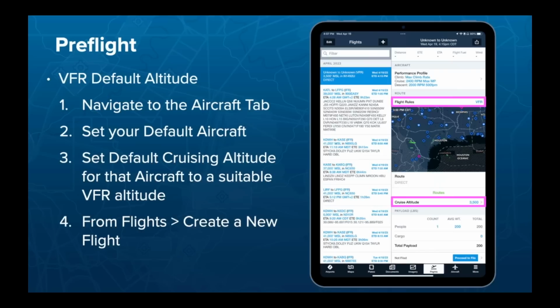Exactly, and each aircraft is different, depending on the equipment you're flying. So if you're flying a 152 around town, and you also have access to a turbocharged Bonanza, those are going to have vastly different default cruising altitudes. So that's one cool feature to have.